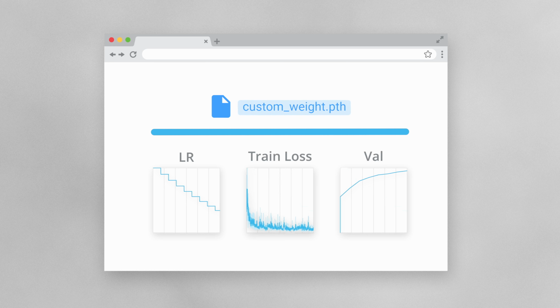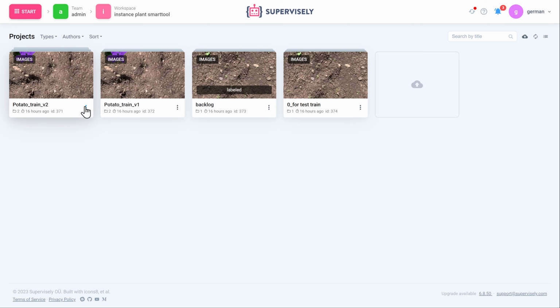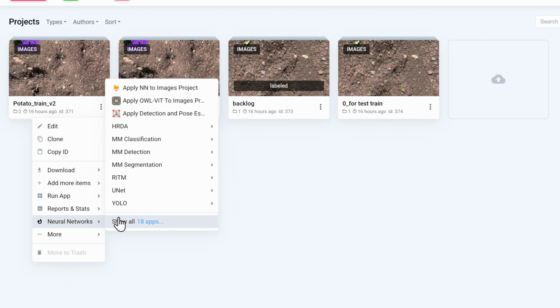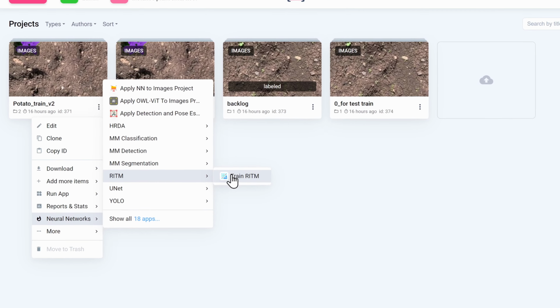Now I'm going to show how to train and deploy a custom model in our platform. Here is my training data. Let's click those three dots, go to Neural Networks, then RITM. And here we have the training application.